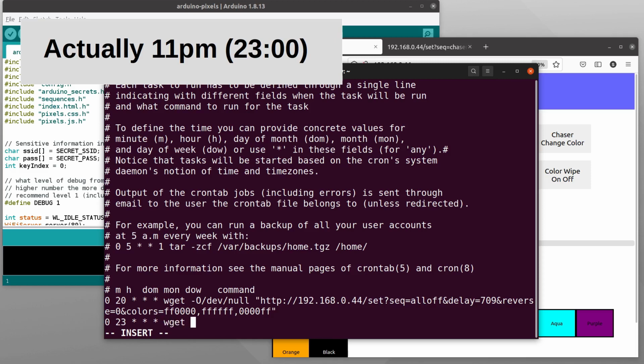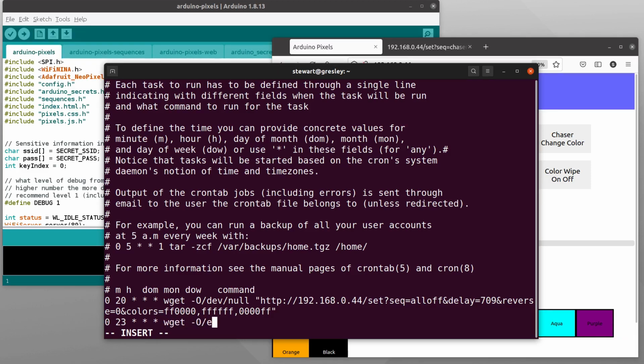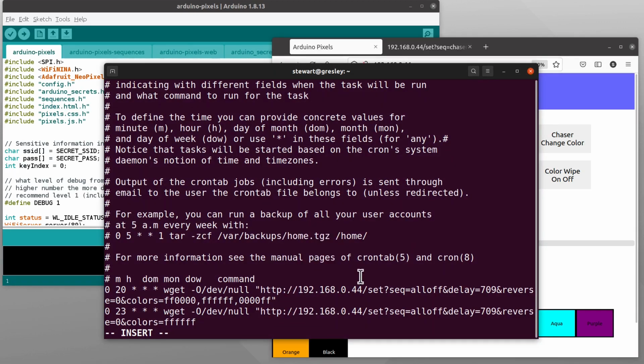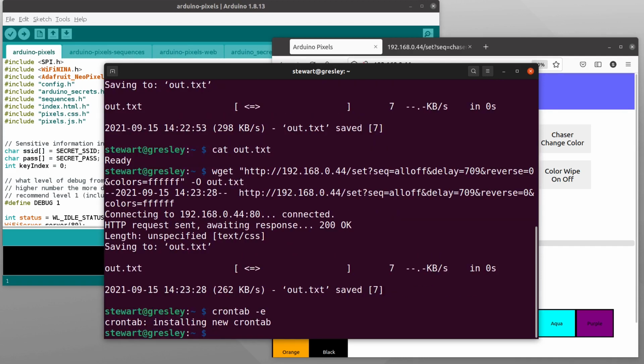And it's the same, but with the off command. And then save and quit. And that's now saved it and loaded it, and it will run that automatically at those times each day. I've already created another video and there's a web page which explains more about creating crontab entries, and there's a link to that in the description.